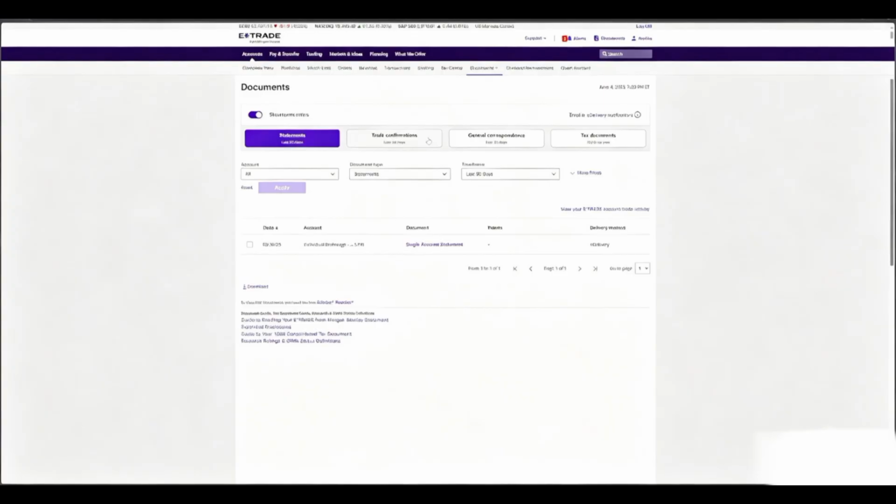Inside the Documents and Statements section, you'll notice it's divided into several categories. You'll see trade confirmations, tax documents, correspondence, and of course the section we're interested in today, Statements. Your account statements will be neatly organized here, making it easy for you to find what you're looking for.